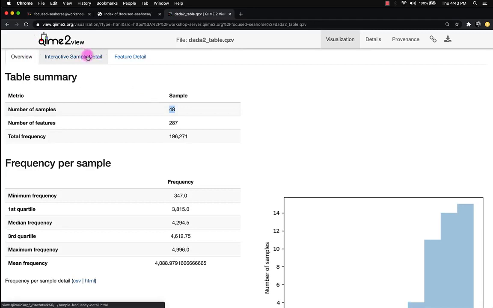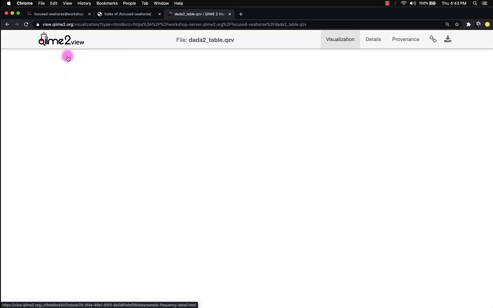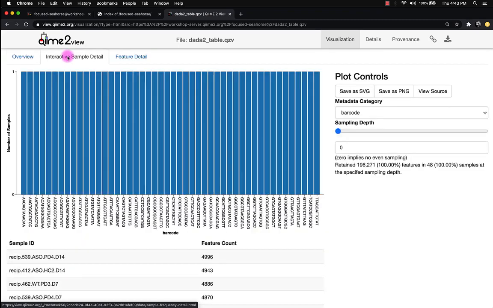The thing that I really want us to focus on is the interactive sample detail. That's this tab up here near the top of the visualization in the middle. Once you've found it, I want you to move your mouse over it and click. Once it loads, you should see a page that looks similar to this. There's a plot in the middle of the page. On the right is plot controls, and then a table underneath it.